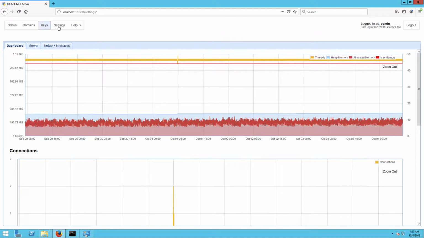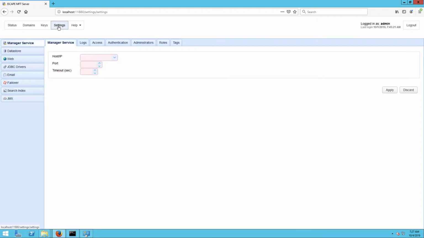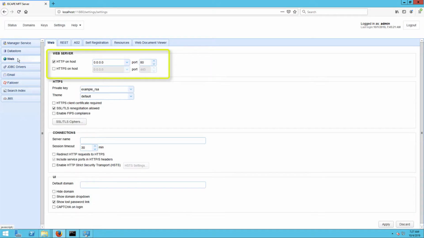So, launch the manager and go to Settings and then Web. Tick either the HTTP on host or HTTPS on host checkbox. We of course recommend the latter for security purposes. Next, specify the IP address and port number or just leave it as is. And then click Apply when you're done.